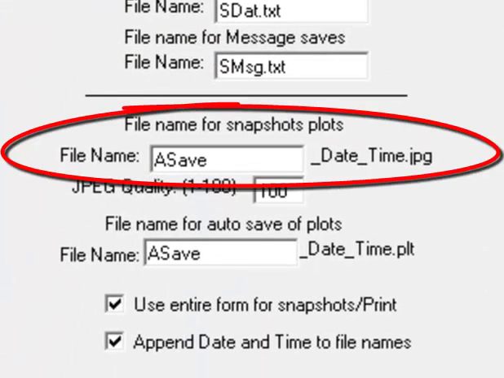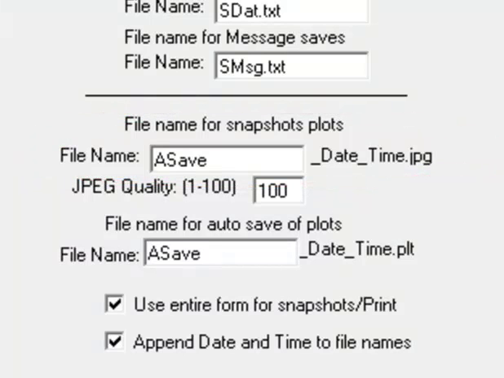The next file name involves screen snapshots. The default is asave, and unless you specify otherwise, the date and time will be appended to each snap with the asave file name. A snapshot, by the way, is a JPEG screen capture that can be very valuable for debugging or just for recording what's on the interface.